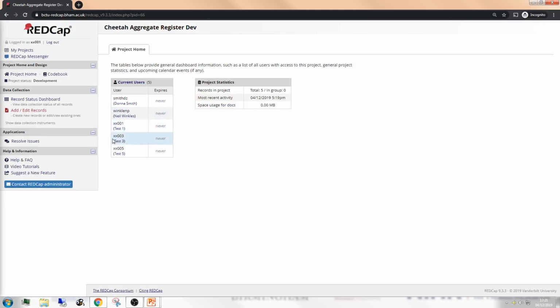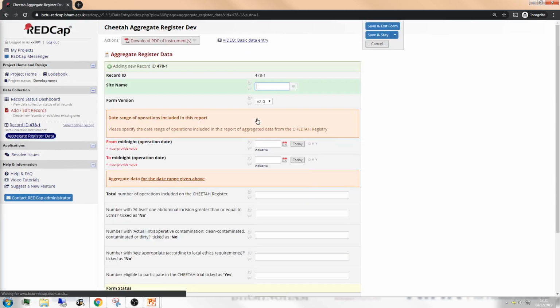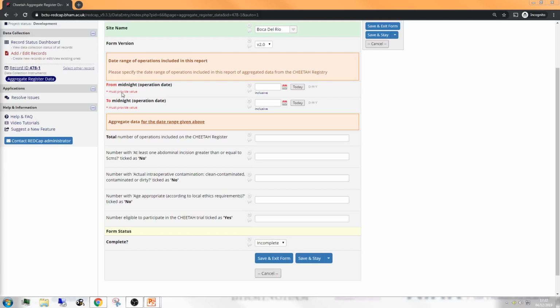Then to add a new record, so to add a new CRF, click Add Edit Records on the left hand side, and then click Add New Record. Again, select the site name from the drop down menu and enter the date range from the paper CRF. So for this form we will say and proceed to enter the summary data.